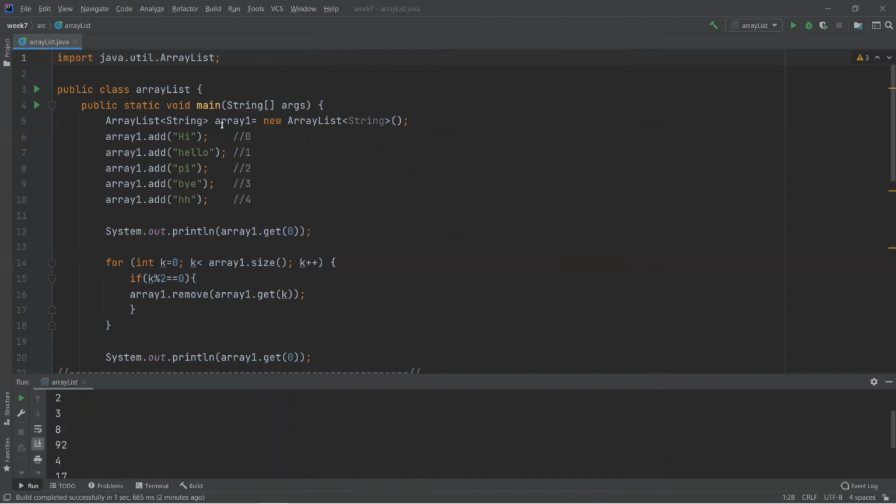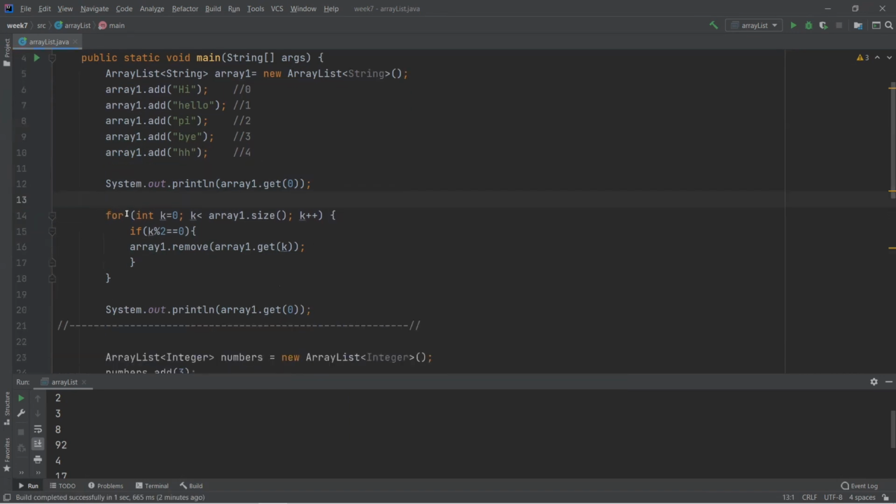The first question asked us to make an array list with a string. I call it array1, new array list string, and I added some random strings so I can work on. And then I try to figure out system.out.println array.get for the index 0, so we can see the replacing after that. And I create a for loop, a normal for loop, not for each, starting with k, so I can now know where the even indexes are. Is that right?